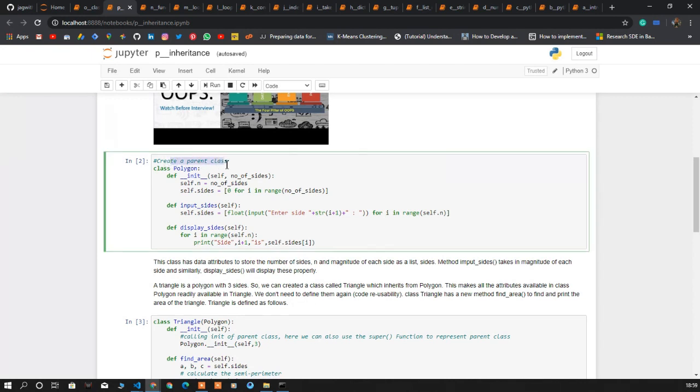We are going to create a parent class first. In that parent class we have Polygon as the class. In the init function, it is taking the number of sides. We set self.n, the number of sides, equal to the number of sides, and self.sides will store a list of sides, meaning side 1, side 2, side 3, side 4, indexed 0 1 2 3 4. Then we are instantiating a list as sides.